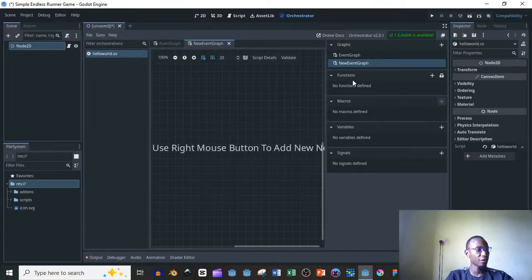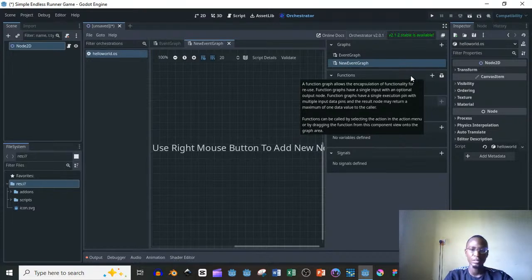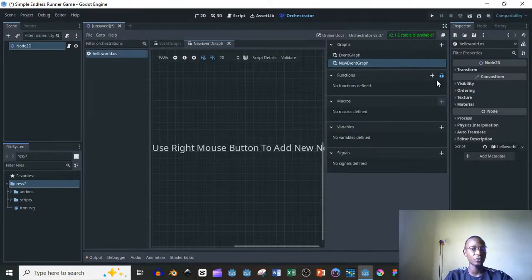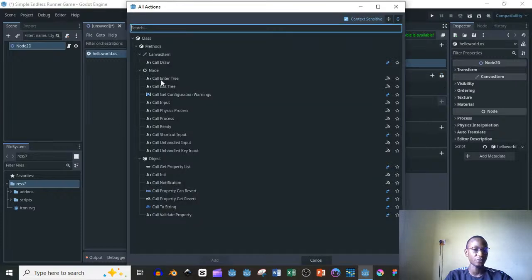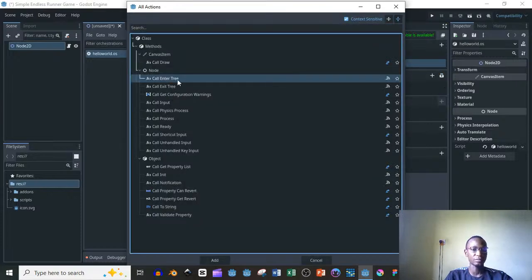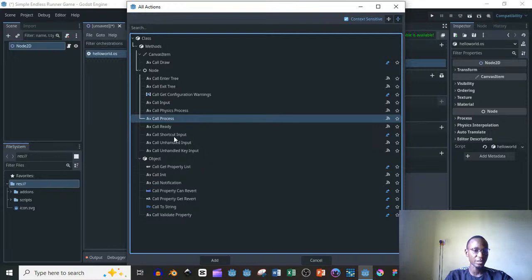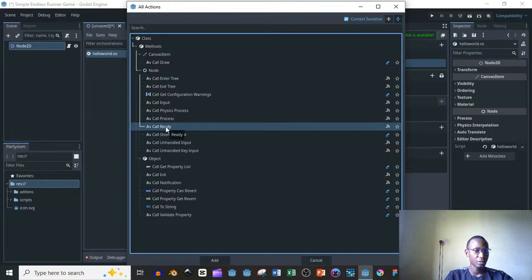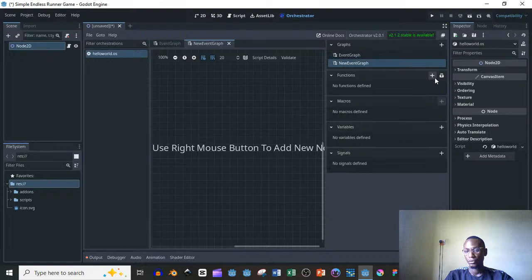Right here we have the functions. The functions are basically a collection of commands that we're going to be using. Here we have the inbuilt functions. If you click here, you can get the inbuilt functions. You have enter tree, process, and a lot of others. I think the ones I use most are process, physics process, and ready. But you have all these functions that come as default, and here you can create functions yourself. You can create your own function.